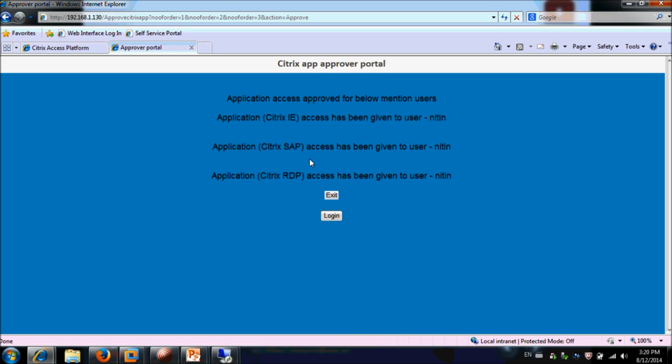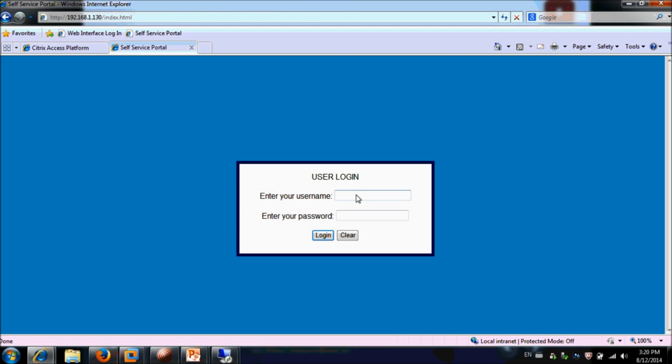Let's take an example here. If we need to change the approver for an application, or we need to change the master group for an application, how can we do that? Let's see.